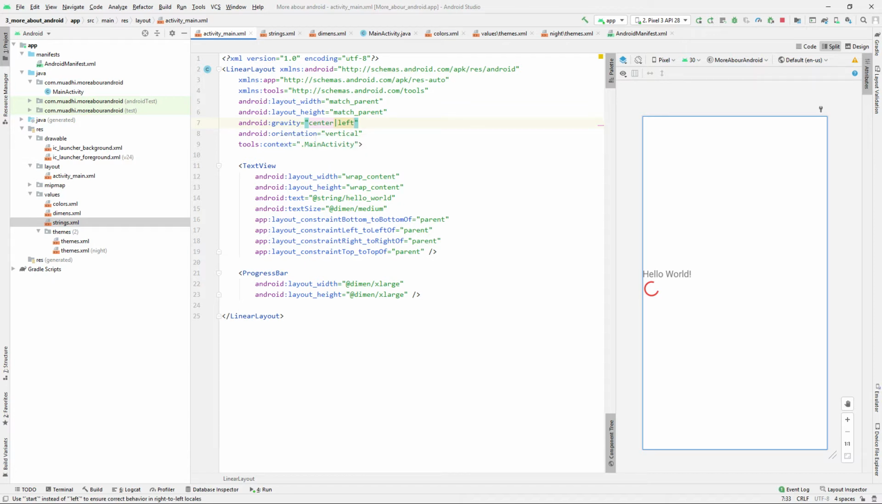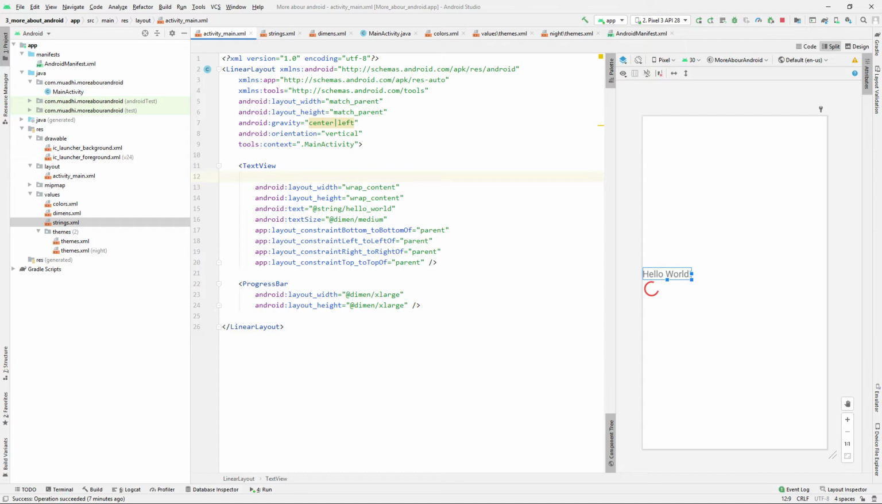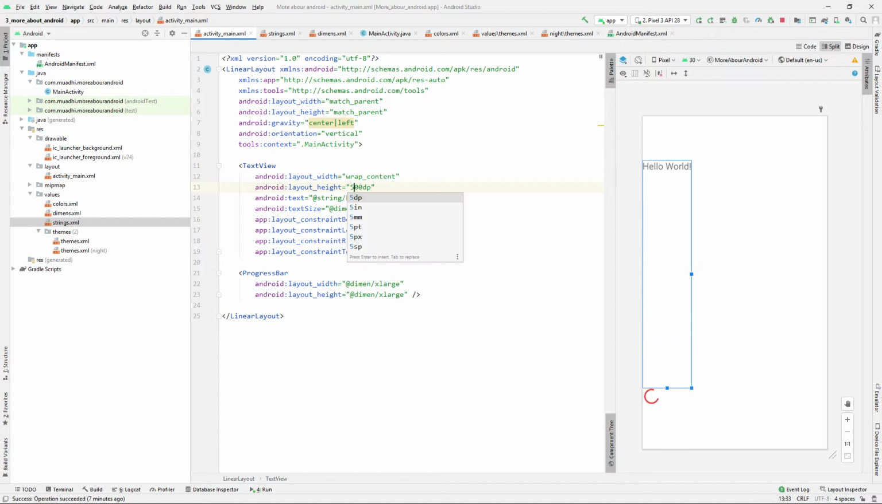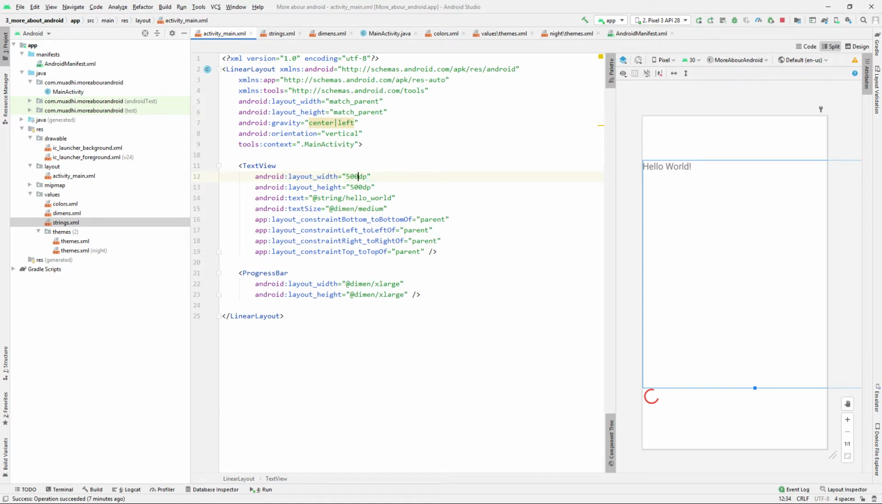So can we define for each one? Yeah, for specific one. I'm going to show you. We're going to define for specific one. So just gravity is for items within it. For example, let me give this guy a specific height. Let me give it, for example, height, and to save time, I'll be writing them physically. For example, I can say 100 dp, 100 dp. Okay, and say 500 dp, and then come here and give it also 500 dp. So maybe 400.